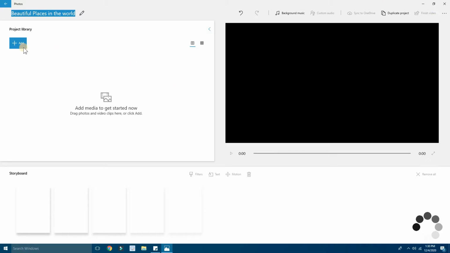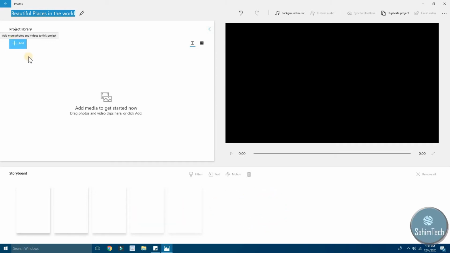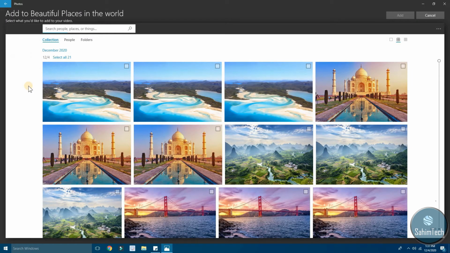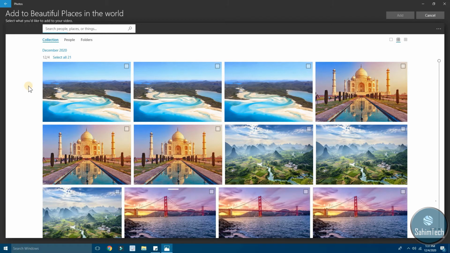First of all, you have to click on this blue add button. And it says add more photos and videos to this project. Just click on that, and now it says from my collection and from this PC. From my collection means the photos I always used, always had a look at. You can see I have these photos.